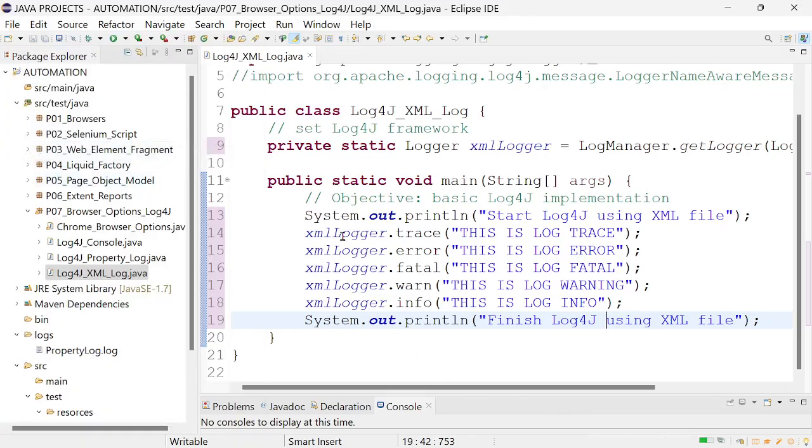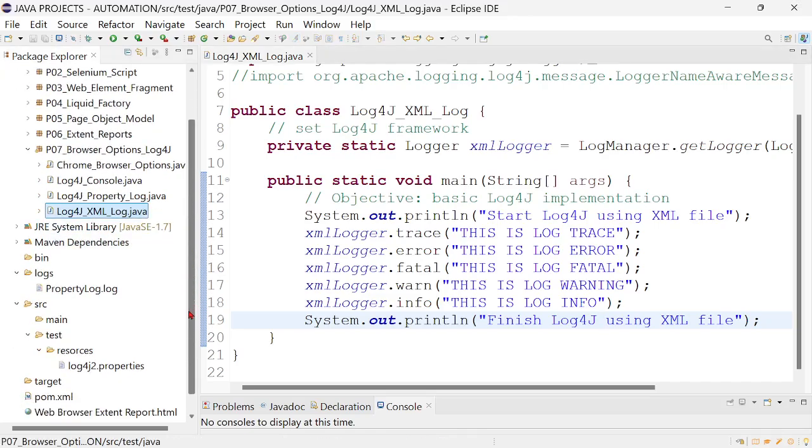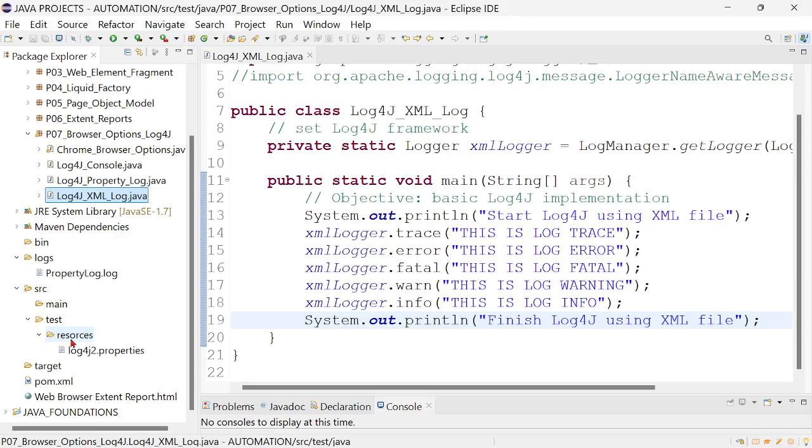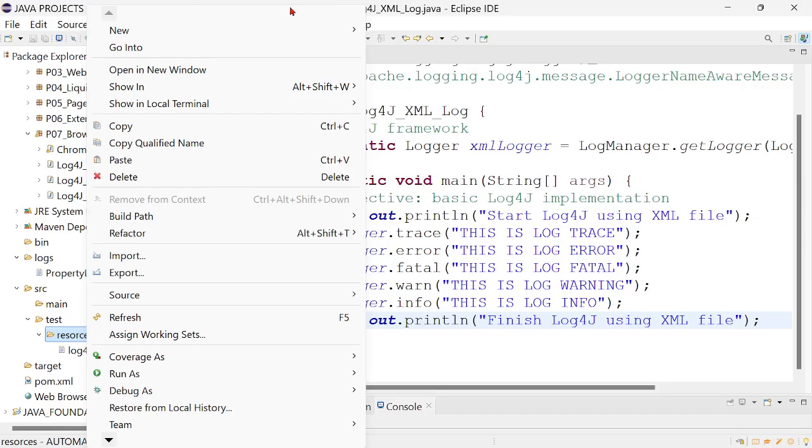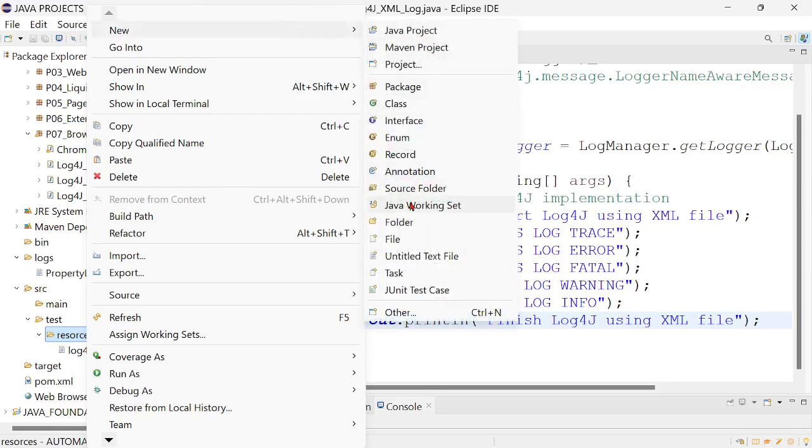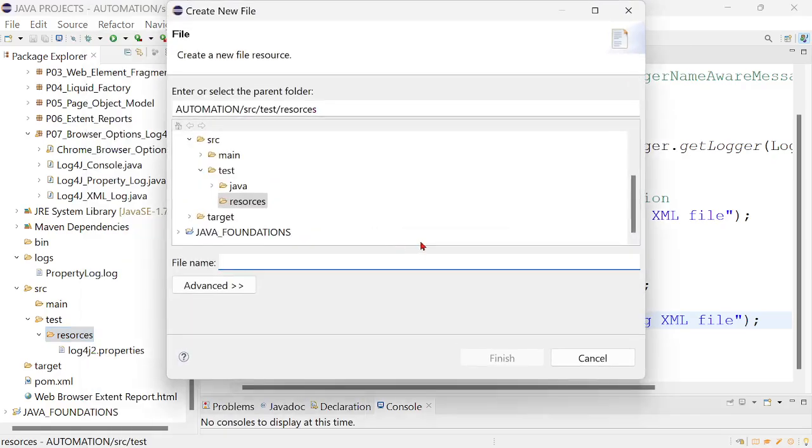Save the file. And now we need to create under resources folder source test resources, same type of file as for properties but for XML. First of all, under resources we need to create new simple file and we call it log4j2 XML.